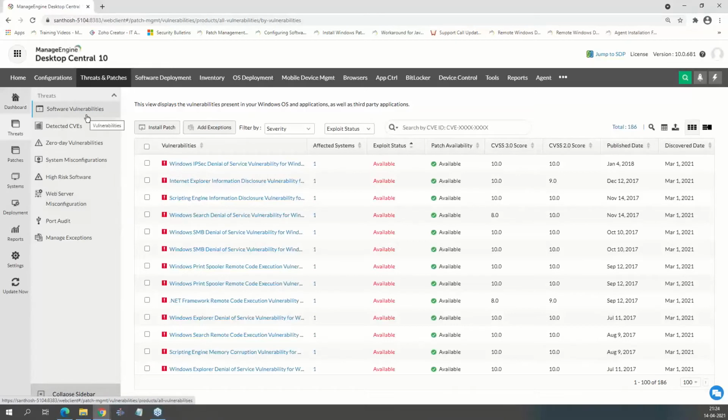You have comprehensive reports in different forms. You have software vulnerabilities, detected CVEs at your endpoints, zero-day vulnerabilities, system misconfigurations. Let's probably pick one thing. Say, for example, I want to know if a specific CVE is affecting my systems or not. I go to the software vulnerabilities. I can very well go ahead and type in a CVE ID from here, so that it will filter out the CVE ID, and it will tell me if this vulnerability is present at my endpoints or not.